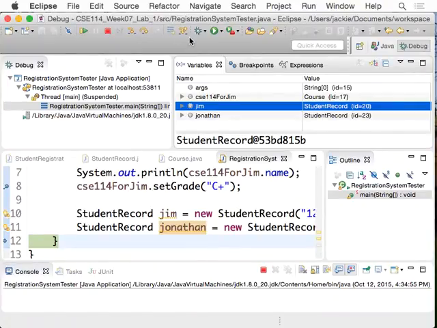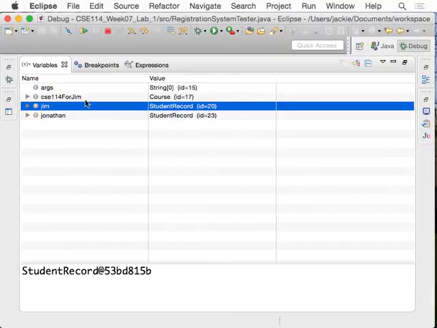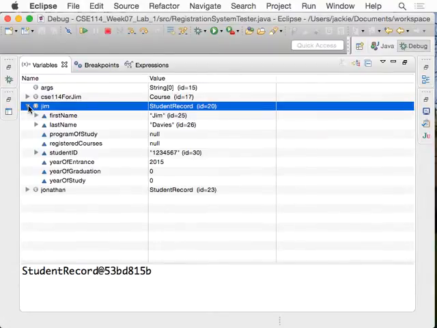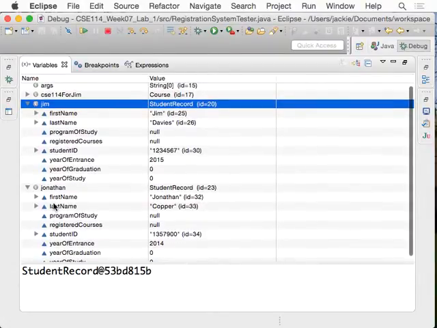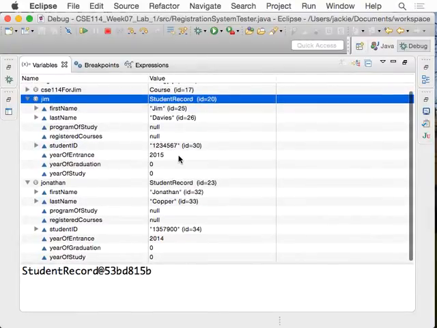Okay, so now here comes the critical point. Let me just maximize the variables here. So now if you expand Jim and expand Jonathan, let's see. Again, that's a really important point to emphasize. You can see for both Jim and Jonathan, both of them have first name, last name, program of study, registered courses, and so on. So they all have these attributes as we defined in the student record class. However, you can see the values for the attributes are different because they are different persons, they are different records.